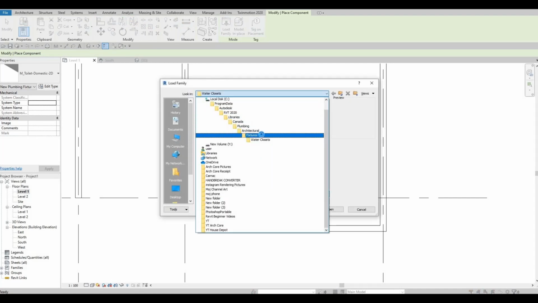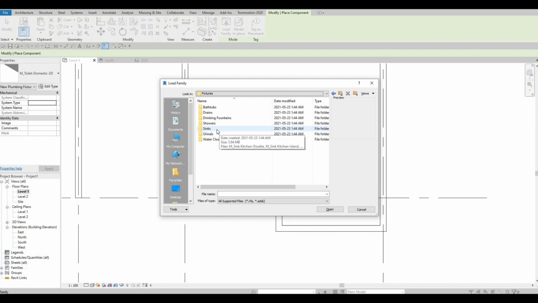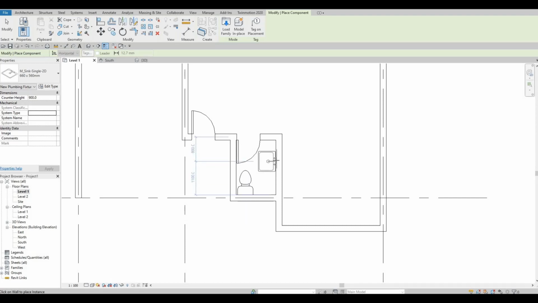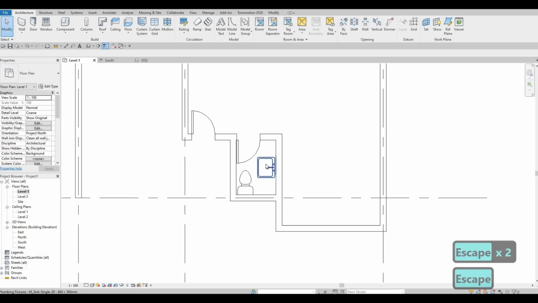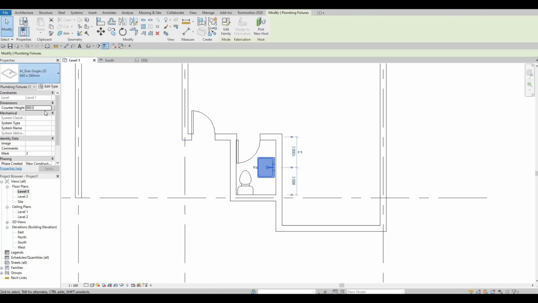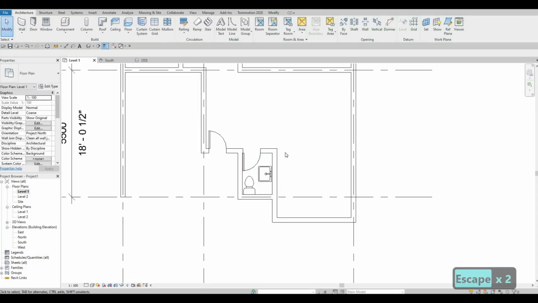And then let's load family again. Let's look for, so go back to fixtures and then let's look for sink. And then we could add in some vanity. So let's add this. And then now we could just add it like so. And then we could just move it. Okay, so we have our vanity right there.